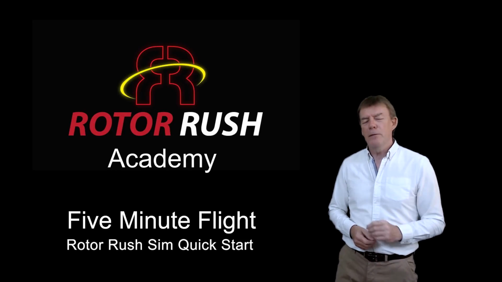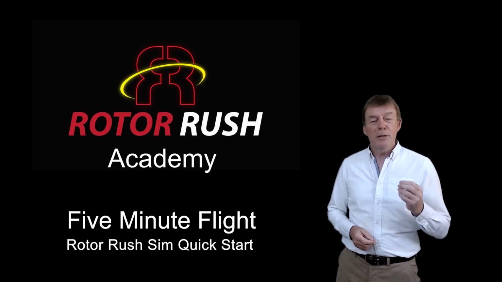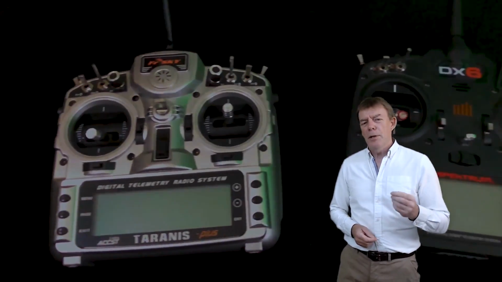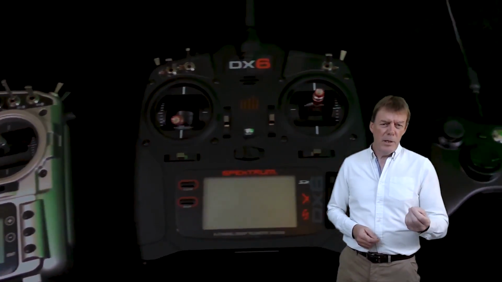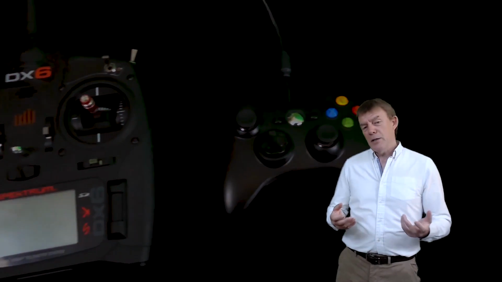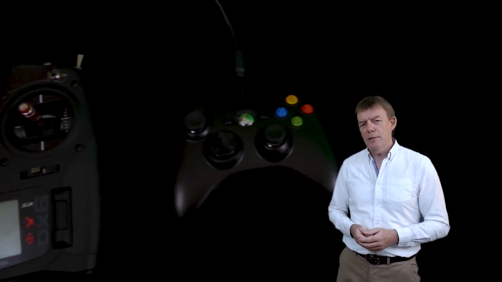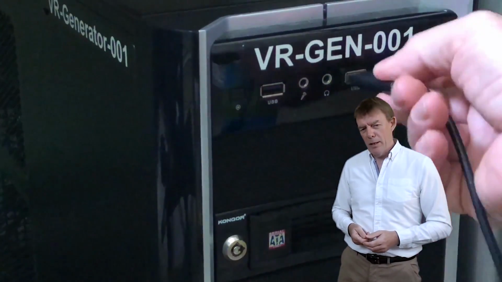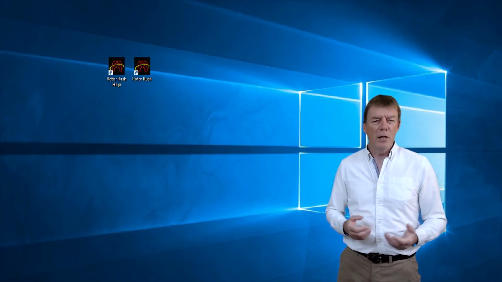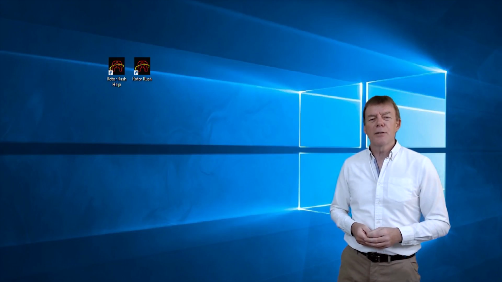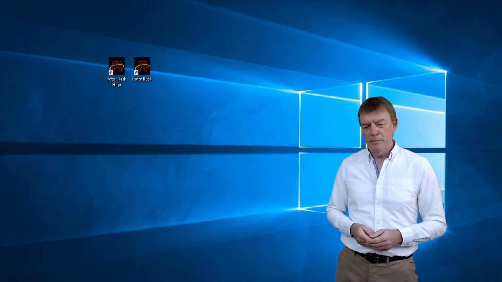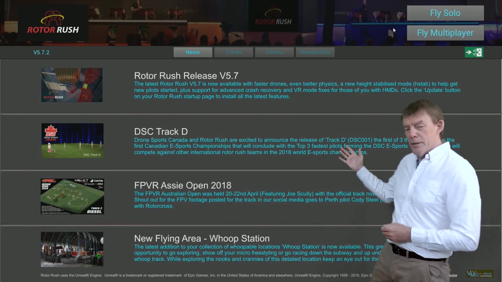The very first thing before starting the software is to connect your controller. This can be a radio control transmitter with a USB connection, or an Xbox 360 controller, for instance, a gamepad type device. So make sure you turn that on if it's a controller and then plug it into your PC. Find the icon on the desktop, click on that to start up the Rotor Rush Flight Simulator. You'll be taken straight to the startup page.